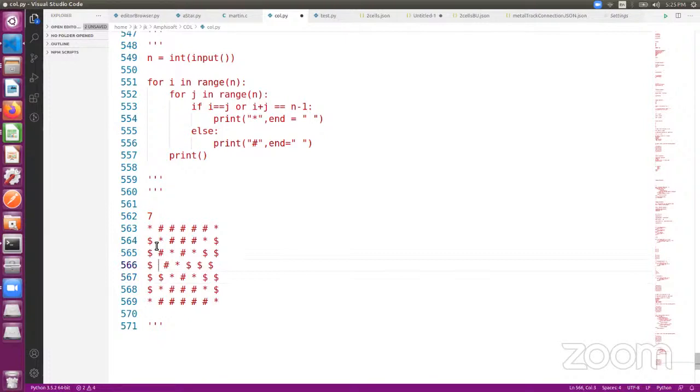So I want one of you to try this now itself. Understandable pattern, right? Here you're splitting this into four parts. The top part and bottom part are hashes, left and right parts are dollars, and the diagonals are stars. So who would like to give a try?